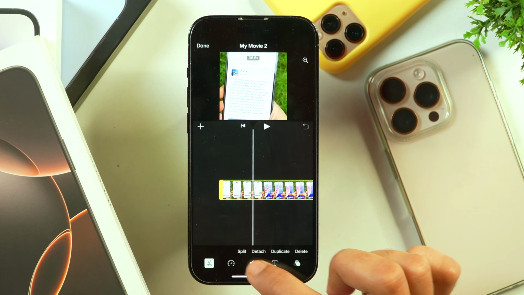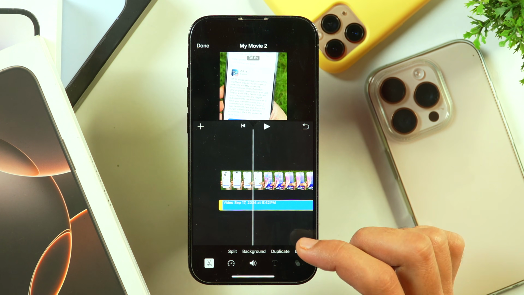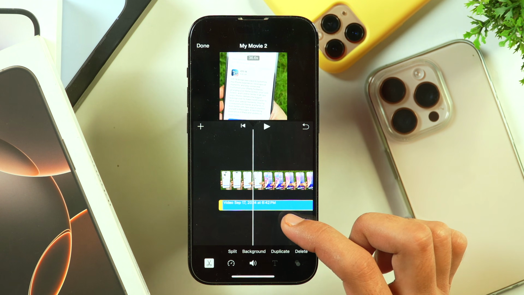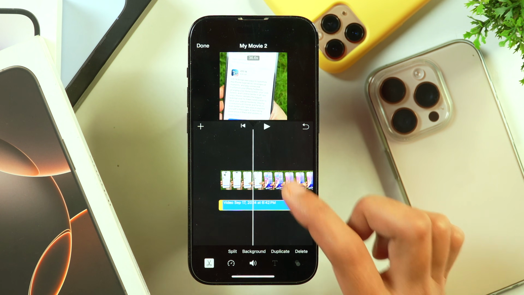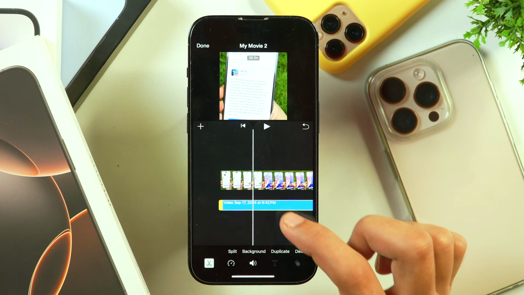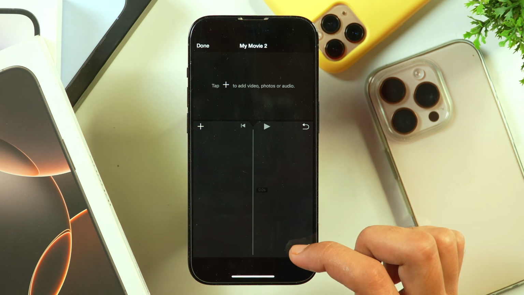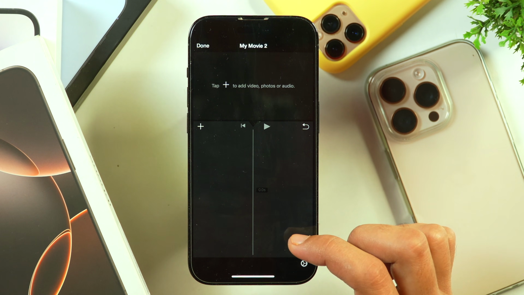Here you can see there is detach after split. So tap on detach, and after that you will see that the audio has been detached from this video. So both are separated, but even though the video and audio files are detached and separated, if we just delete this video, you will notice that the audio will also be deleted and removed from the project.